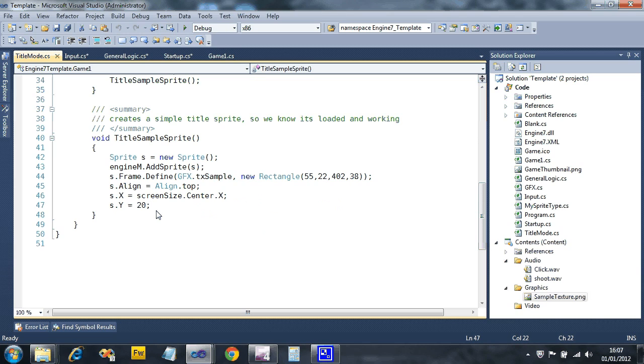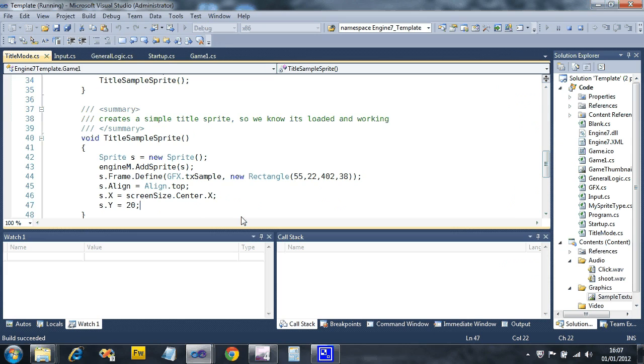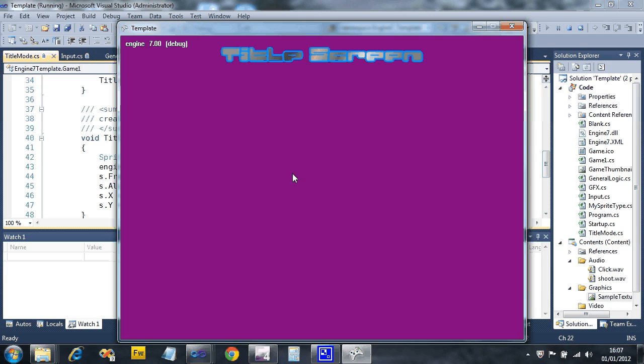Okay, right, so let's just run it again and just see that running. So I just clicked that little green thing there, that's like pressing F5, same thing. And eventually it loads up, and there it is running. So it was black to start with while it was loading the graphics. Then it goes purple when we're in the title screen. Okay, end of video.